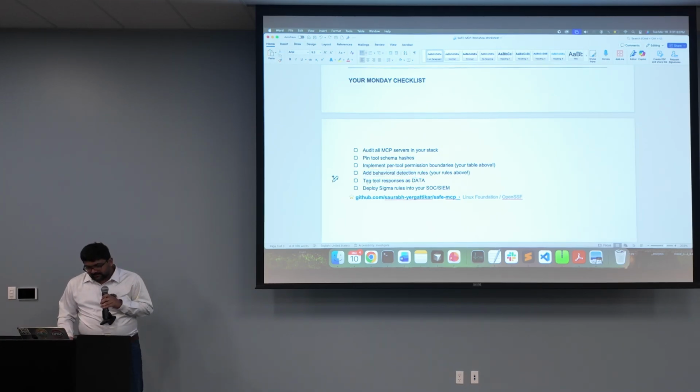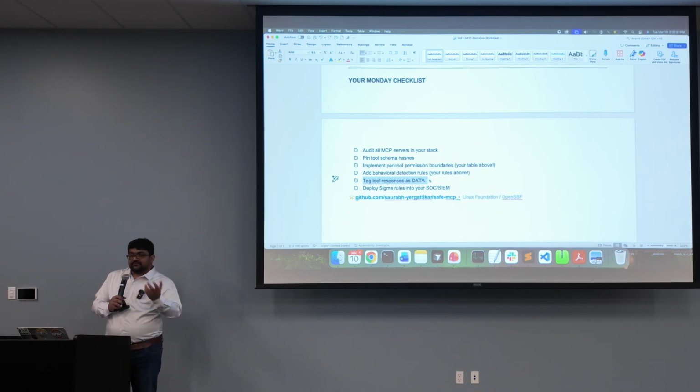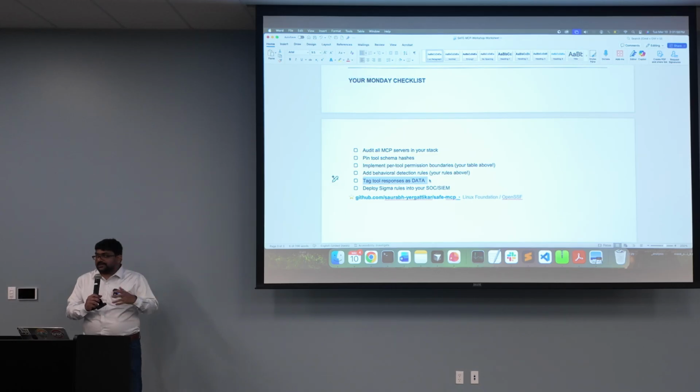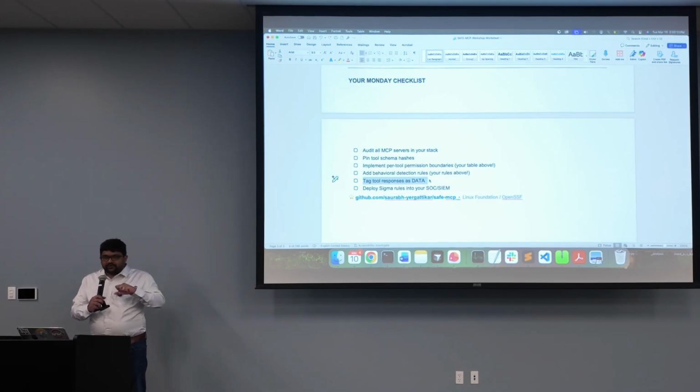Then after that, tag all the responses as data. You can instruct your LLM that whenever you read something from email, or from, let us say, a Jira ticket, or even a Confluence wiki page, whatever you are reading, that is your data, and never mix the data with instruction. So if somebody tries to embed any instruction in that, the LLM will be clear that this is data, and I don't want to take any action on that.